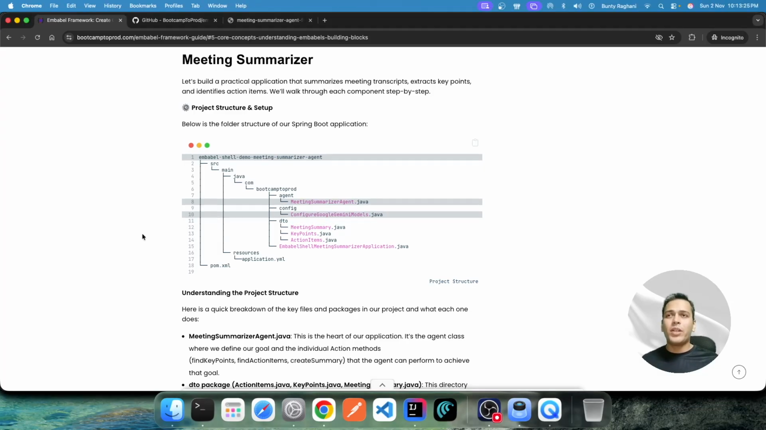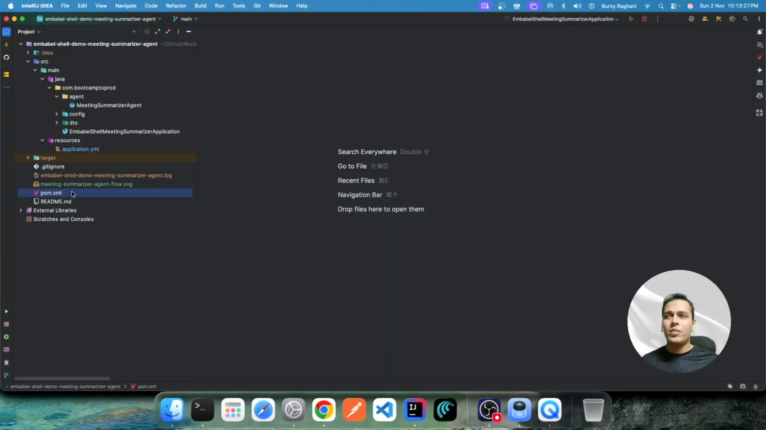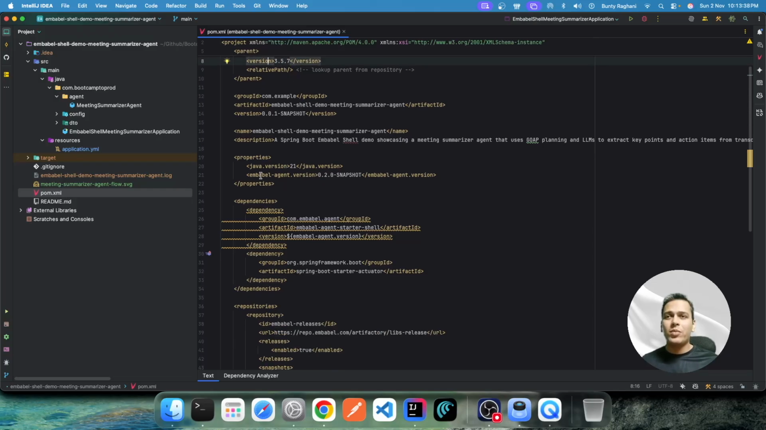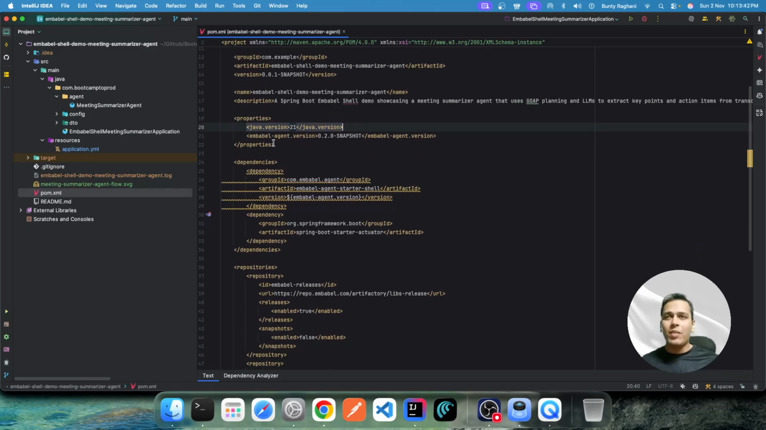So now let's jump into IntelliJ. We will start with the pom.xml. Here you will see we are going to create a Spring Boot based application, and the version of Spring Boot is 3.5.7. Coming to the properties, we are making use of Java version 21, and the Embabel version that we are making use of is 0.2.0 snapshot, which is the latest version while recording this video.